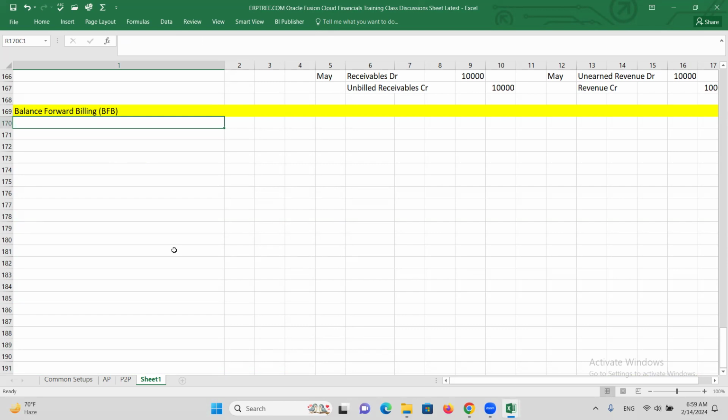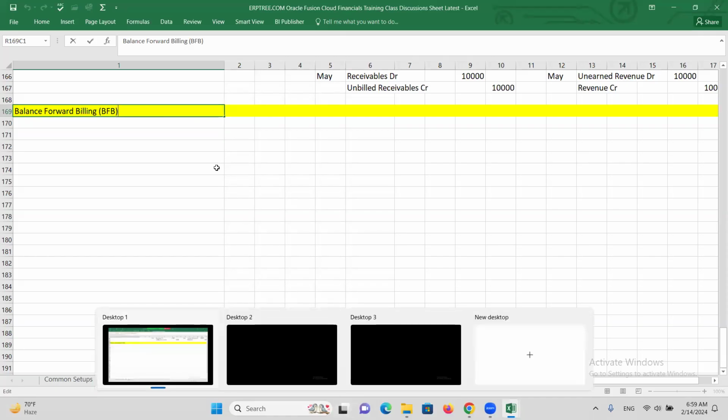So you have a customer, you created multiple transactions. You don't want to bill all the transactions one by one. You don't want to send them. You want to club those transactions and send a single bill. That bill we call balance forward billing, or in other words, you can call it consolidated billing. But as per the application, the terminology we use is consolidated billing only.